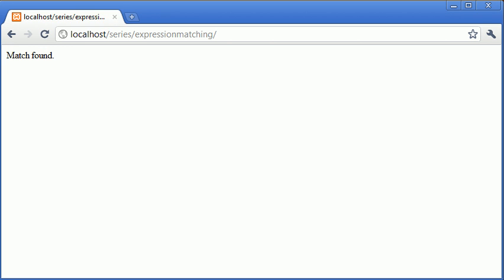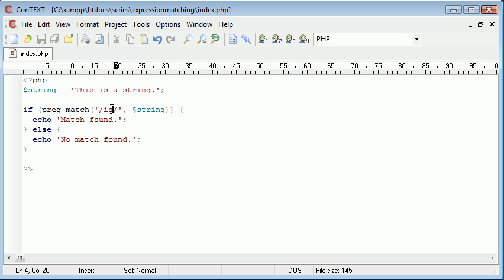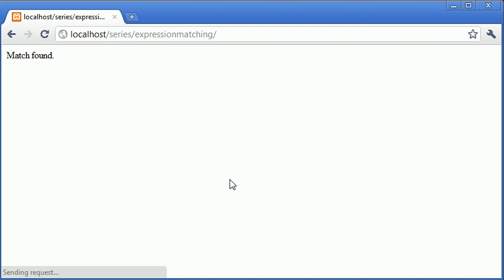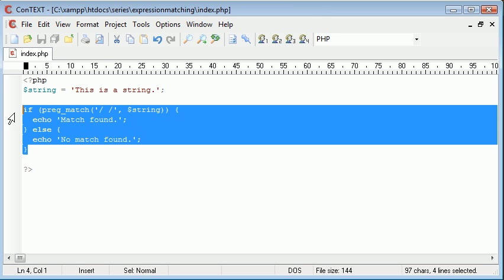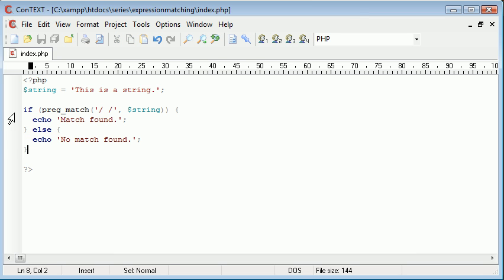We knew that it would do that because we know that the word "is" is contained within this string. So now let's just simply put a space to see if it will return match found. Okay, so it's saying match found. So what we could do is have a function that would check, for example, for a space in a string. And we'll do that a bit later when I've explained a bit more about this function.